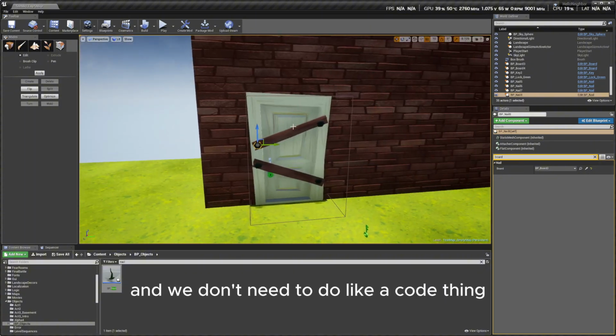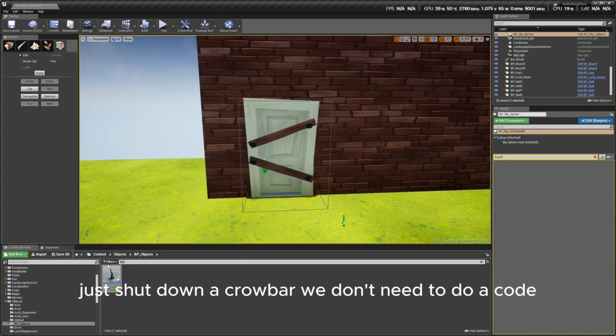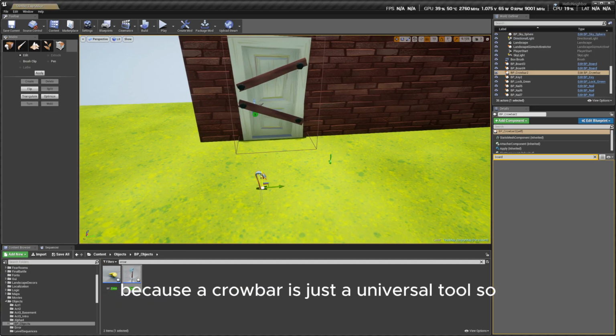And we don't need to do a code thing. Just chuck down a crowbar. We don't need to do a code because a crowbar is just a universal tool.